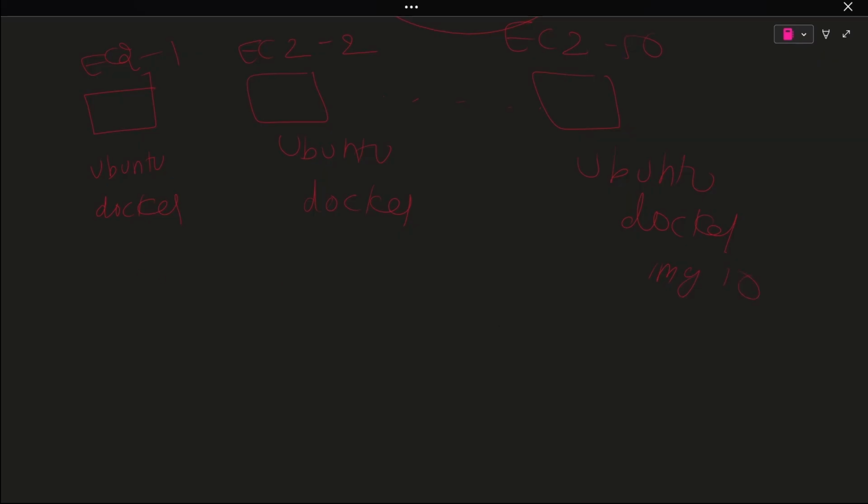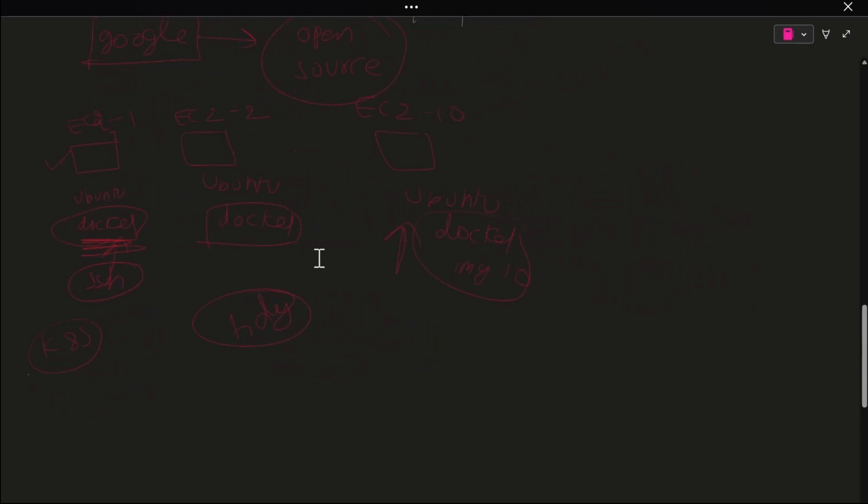Now imagine, you need to SSH into that machine. You need to SSH, and after that you need to run this Docker image. In the same way you need to SSH into the 50th machine and run this Docker image. This is a huge tedious process. For this tedious process, there is something known as K8s. What this will do is completely change this architecture.